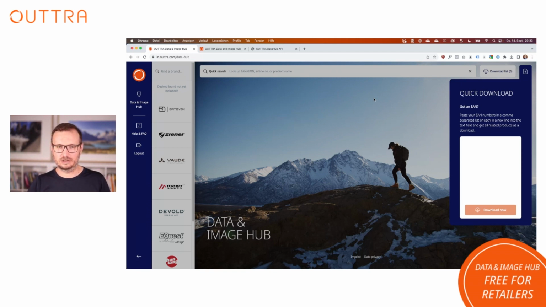And this questionnaire will be integrated in the Outra data and image hub in the future. This is something we do because we are the official technical partner of the European Outdoor Group, and we will create the possibility for you as a brand to integrate this sustainability data into the data hub, so your retailers can access it directly via the data hub. Also, there are several other ways where we think with you as a brand to create more value.